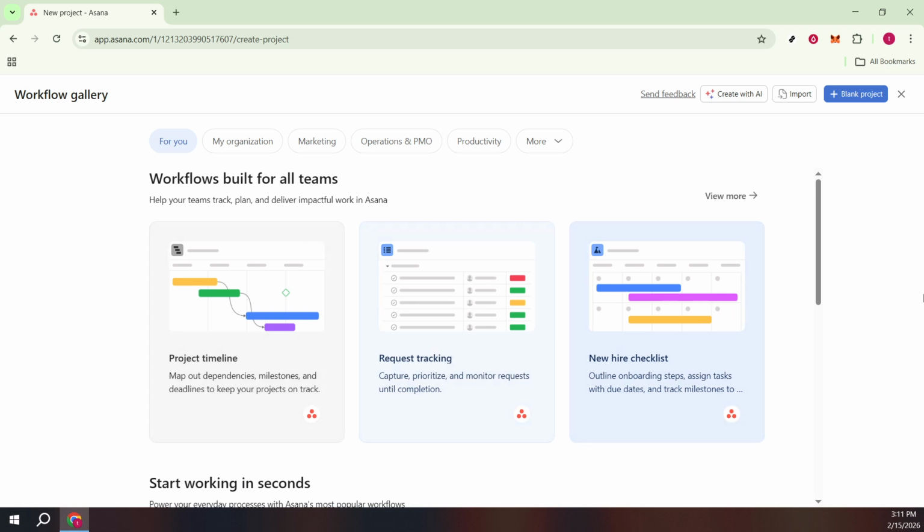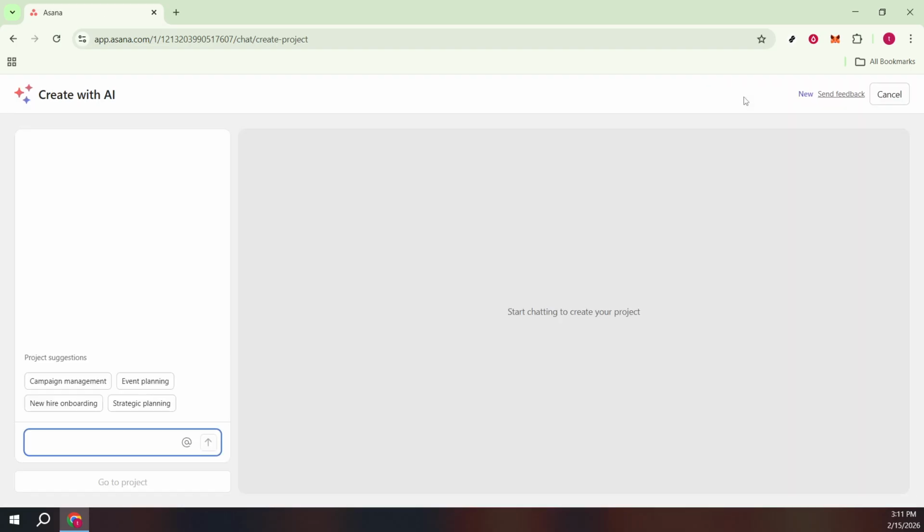Choose Create with AI. This launches Asana's assistant, which helps you spin up a project tailored to your needs. It's built to suggest sections, tasks, and structures so you're not starting from a blank slate. If your firm focuses on specific practice areas like litigation, transactions, or compliance, you can refine later. The AI just gets the foundation in place.